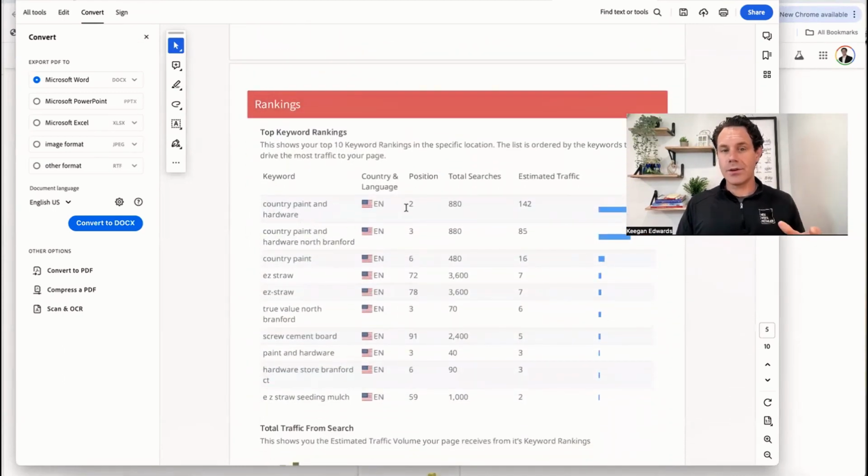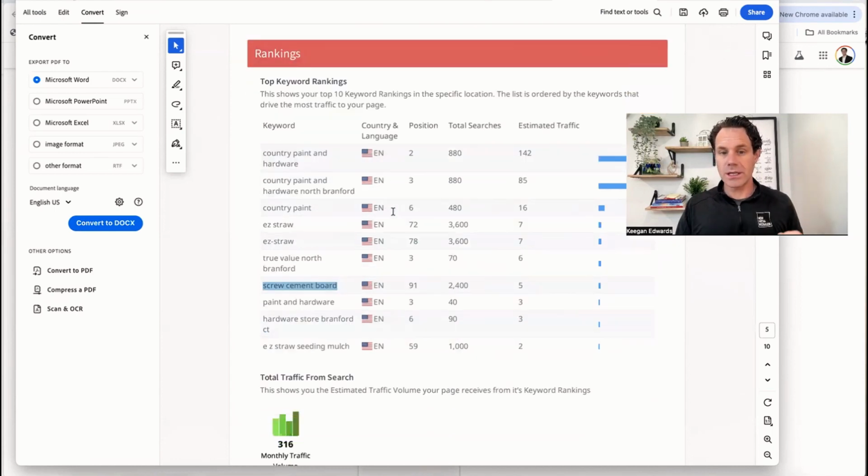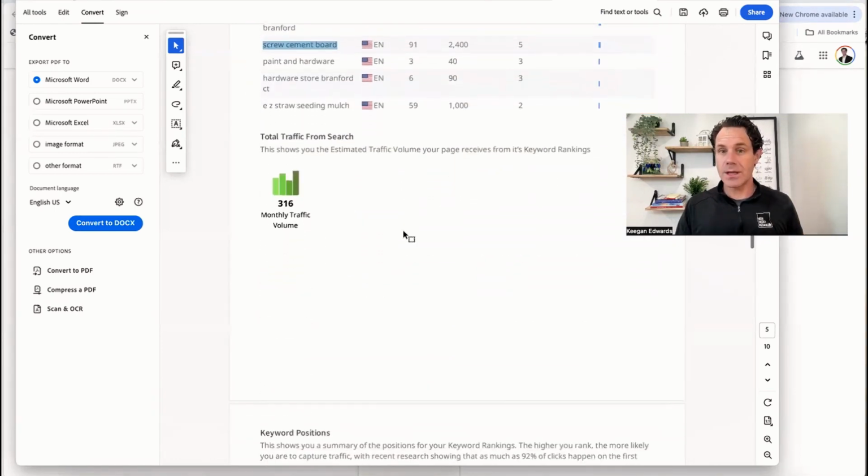Then we also break down your rankings and show you, hey, about how many total searches are happening in your area for that type of thing, and then what position your business is actually in for those searches. So obviously, if you're ranking 91 for cement board, that's not going to give you a great opportunity to capture that search, right? So we try to give you an understanding of how many searches are there and what position your business is in those rankings, so that you have that estimate to start going off of.